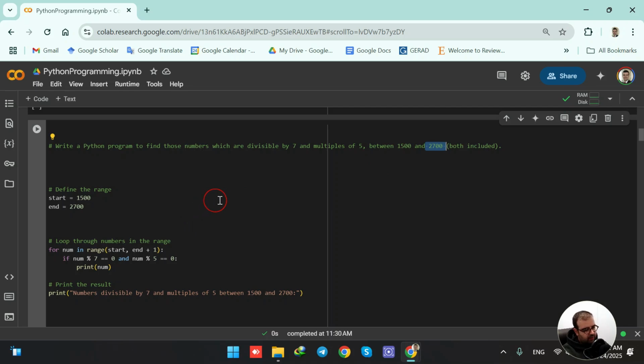One important point to consider here is that we are saying that we want those numbers which are divisible by 7 and multiples of 5. It means that it should pass both conditions, not either of them. If we were looking for either of them, we would have to use the word or here instead of and. So when we are having and, it means that both conditions must be true. Okay, now we know what we want.